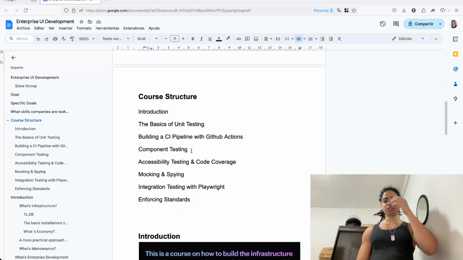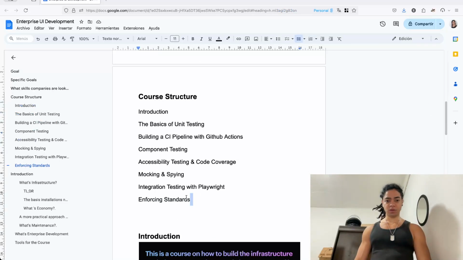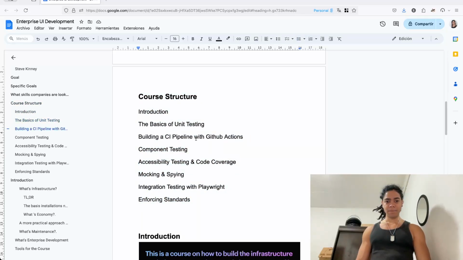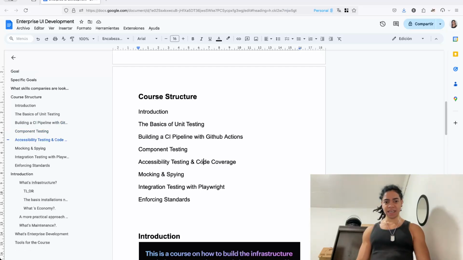This course is laid out in this particular way: introduction, basic unit testing, building a CI pipeline with GitHub Actions, component testing, accessibility testing and code coverage, mocking and spies, integration testing with Playwright, and enforcing standards.